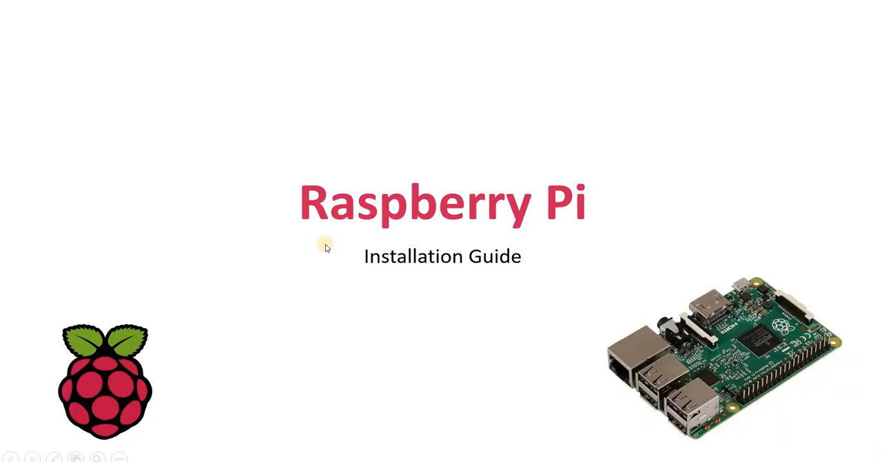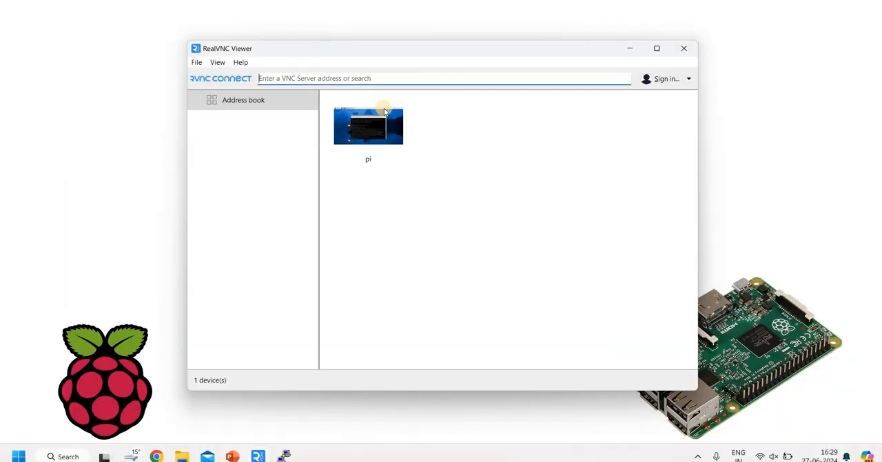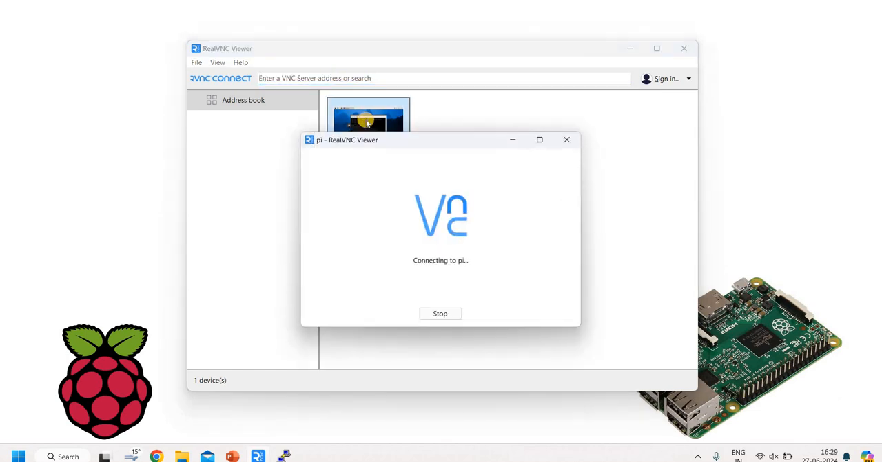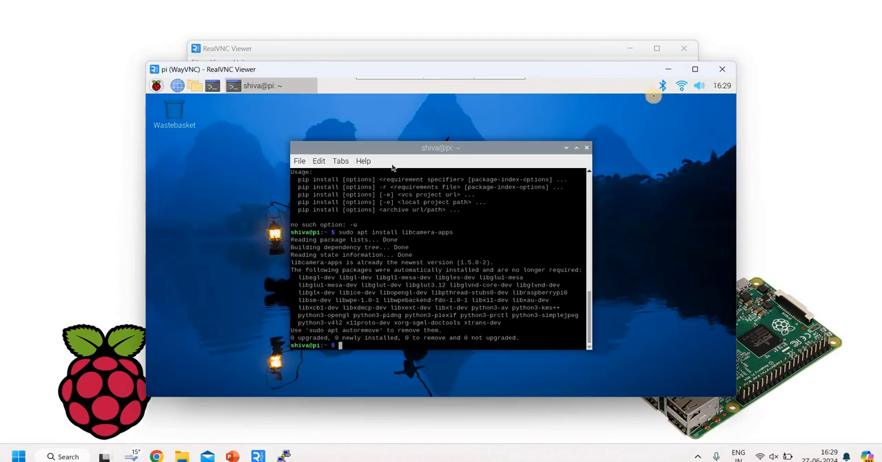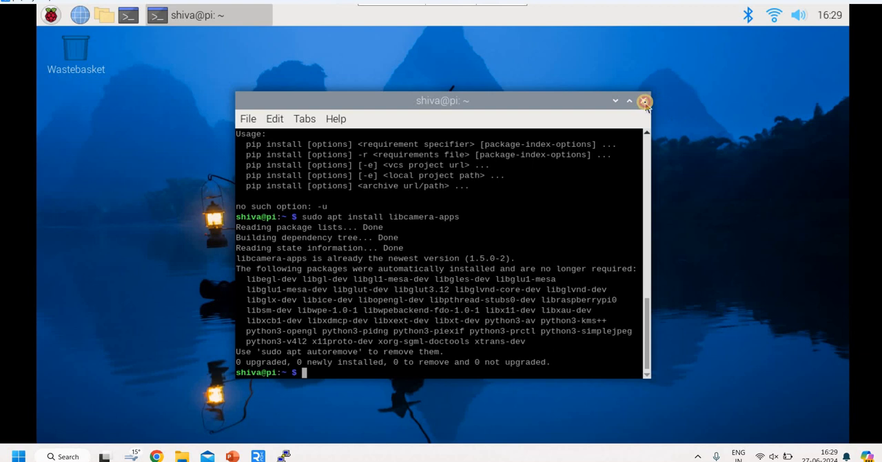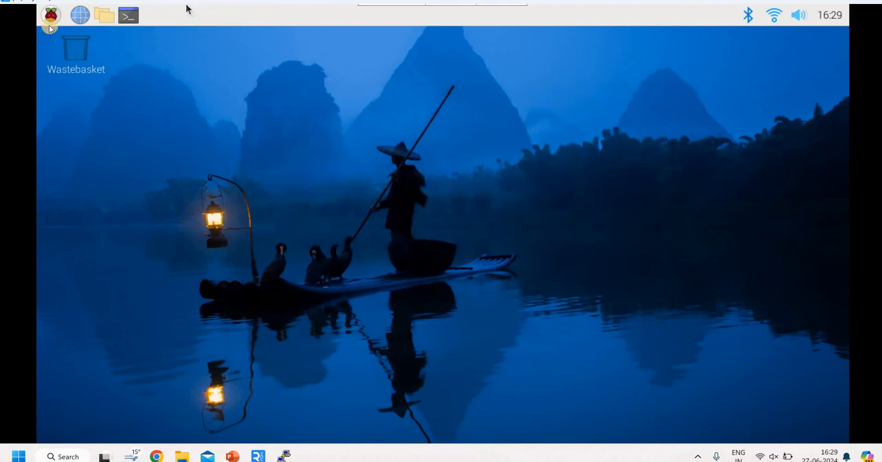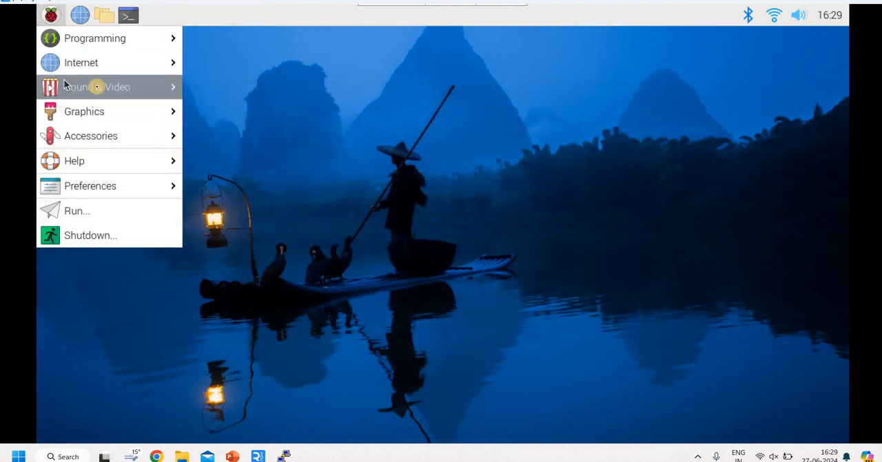Then I will go simply in my VNC and I need to connect with my Raspberry Pi. So this is my Raspberry Pi, so I connected with my Raspberry Pi successfully using the VNC player, so VNC viewer.